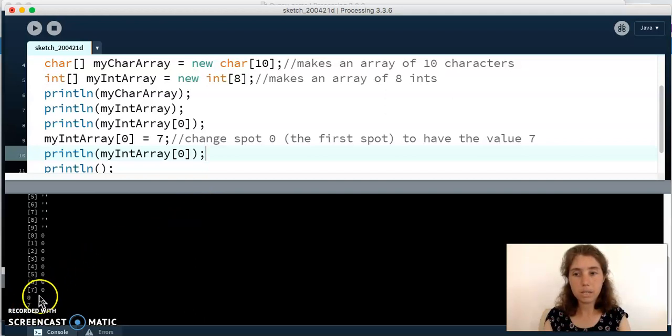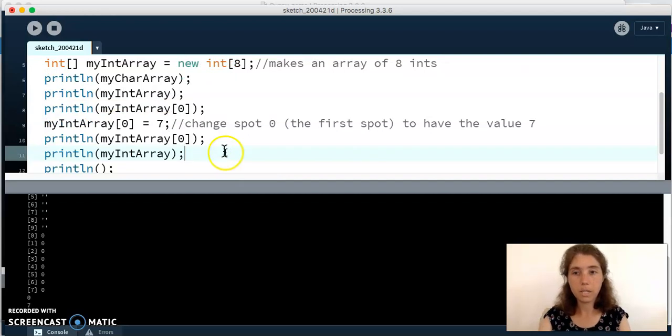And we can even make sure that we're changing the first spot by printing the whole array again. So this is the line that prints the entire array, and I'm going to copy it and put it here. So not only are we telling it print the value in the first spot, then we tell it print the whole array.